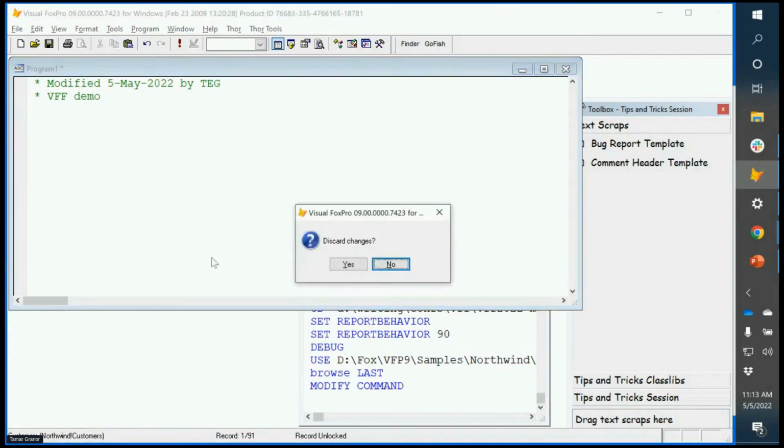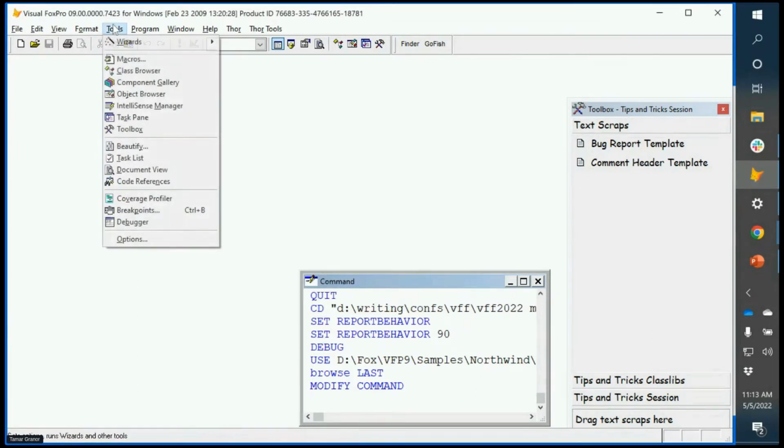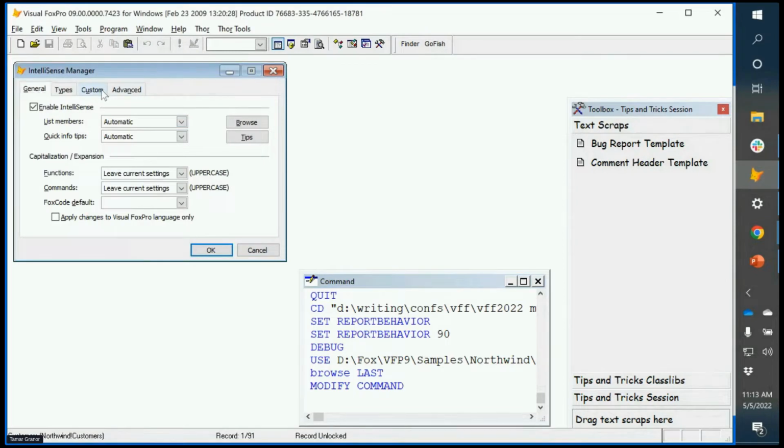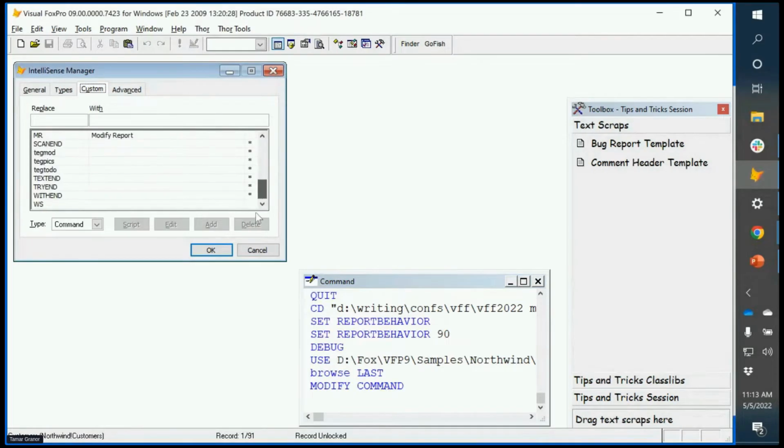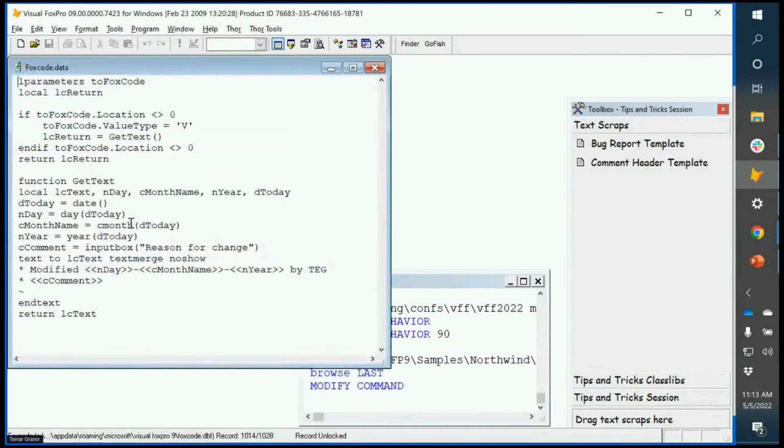What does that look like in the IntelliSense Manager? If I come back over to custom, they'll be near the bottom because they're alphabetical. Here's TEG mod. There's a script. And the script, which I leveraged from one that somebody else in the community wrote, that might have been Doug, receives a parameter to the Fox code object.